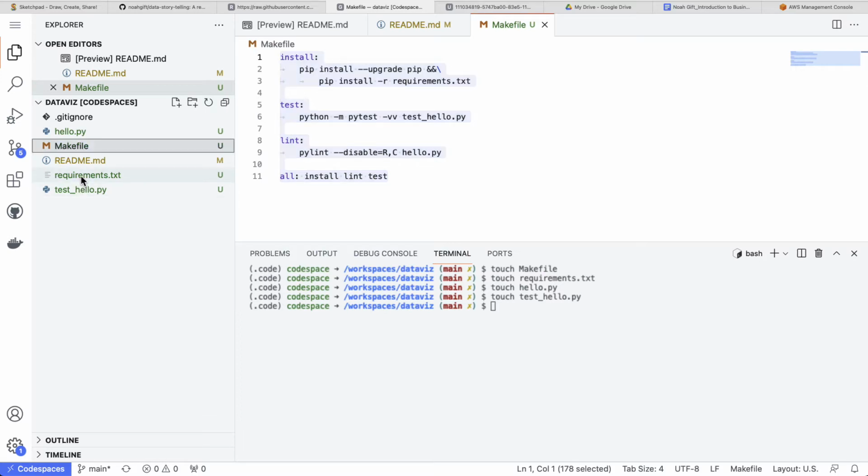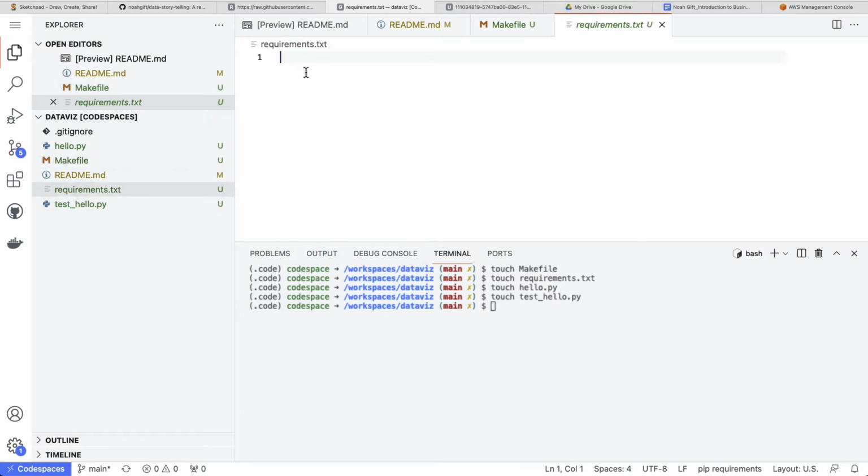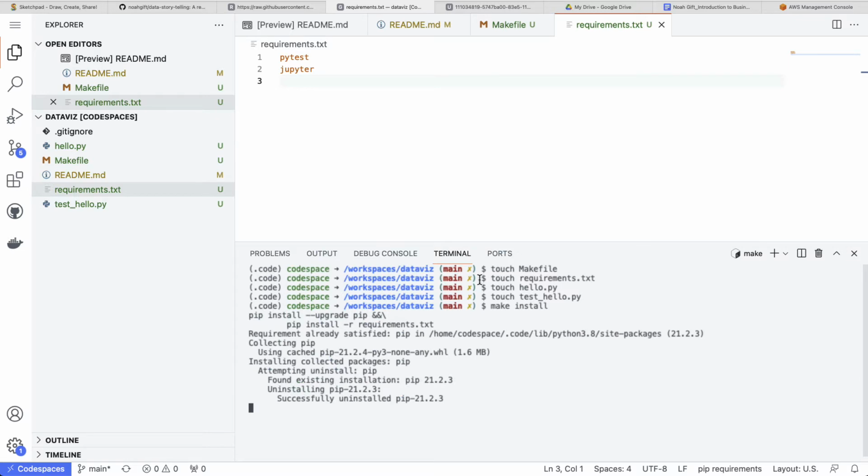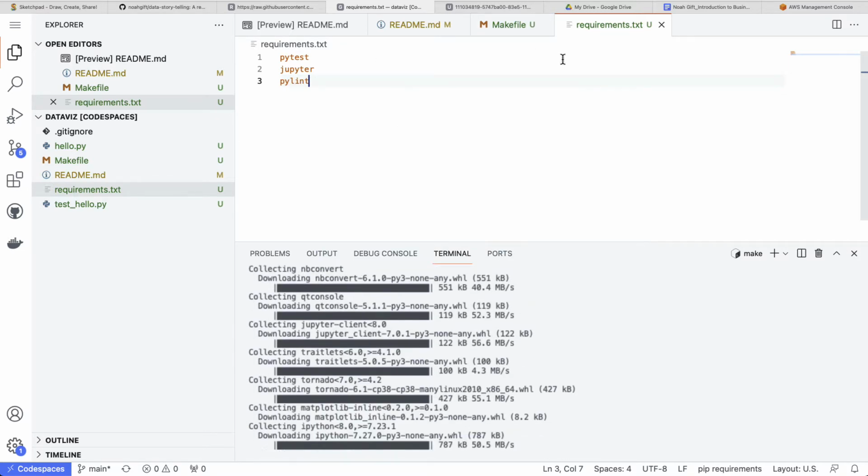I'm going to go to the requirements here. This is where we would put what are the packages we're going to use. So I would say probably PyTest is one we want to use. Maybe even Jupyter. Maybe we want to use Jupyter. And then let's start with that. So if I do this and I say make install, and actually I think we want PyLint as well. So let's try that, PyLint.